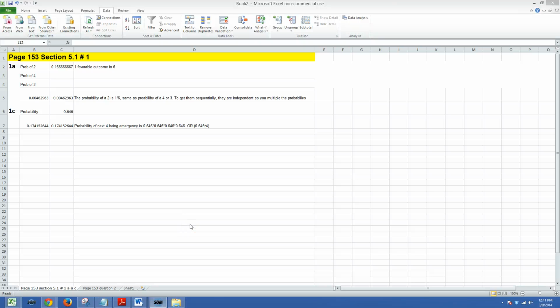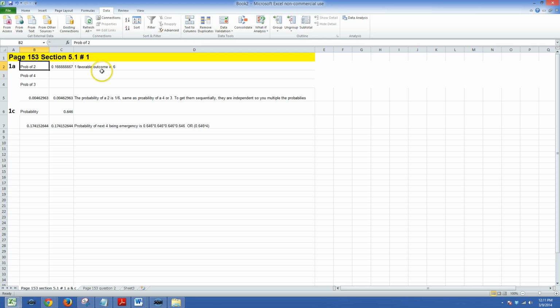Okay, so this is an example that will help with the problems on page 153. For number 1, I'm going to be looking at parts A and C, which will give you a hint to the other parts. In part A, we want to find the probability of a sequential roll of 2, 4, and 3. Now, the probability of getting a 2 is going to be 1 favorable outcome in 6.